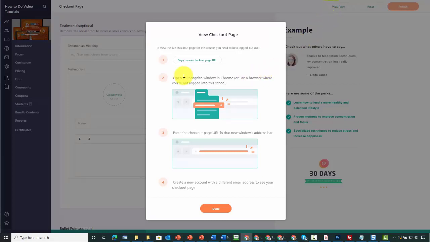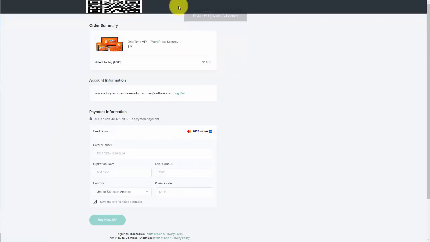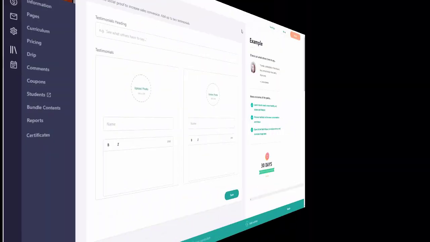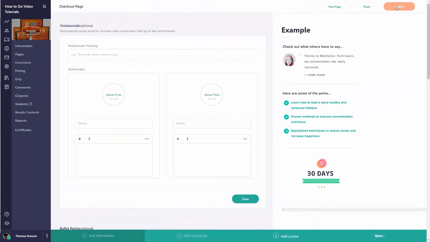If you want to view the page, you're going to copy your course URL checkout page. You're then going to open up an incognito browser, and you'll then see the checkout page that your student or customer is actually going to see. Now, once you are back at this page, you can publish the page as long as you are set up for Teachable payments.